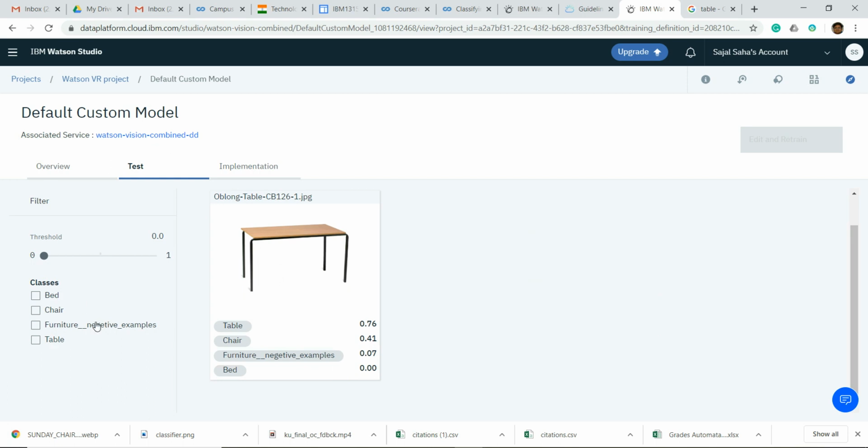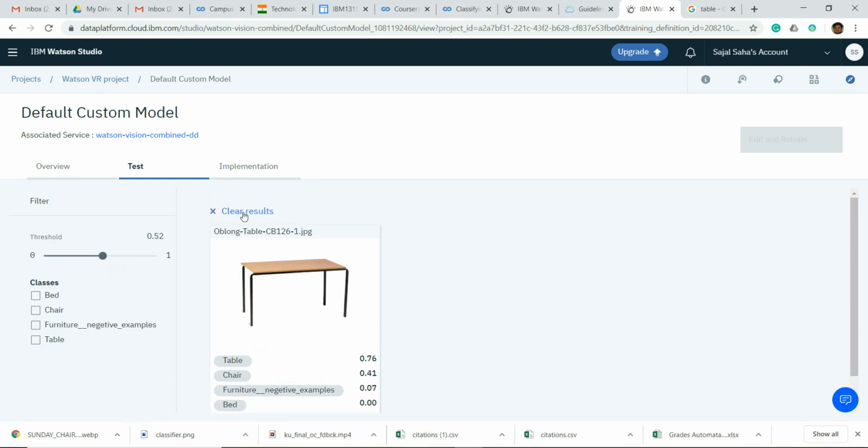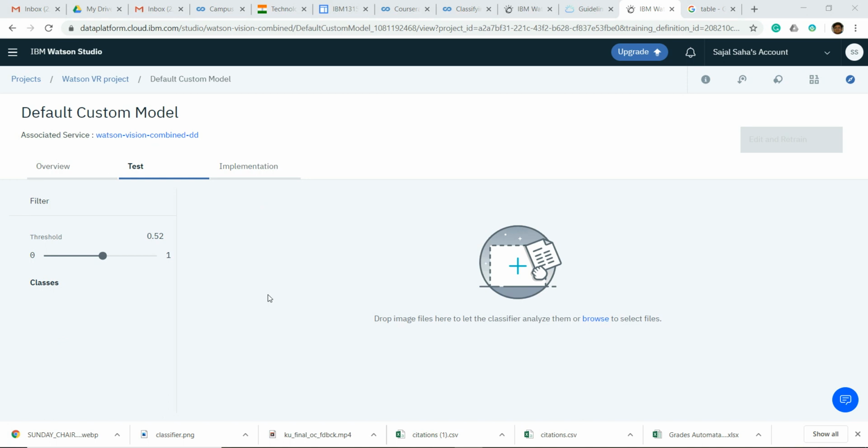And another thing you can do is remove the confidence scores whose values are less than 0.5. So what you have to do is put the threshold value as 0.5 or like this one. Now what we will do is clear the result and take another example.